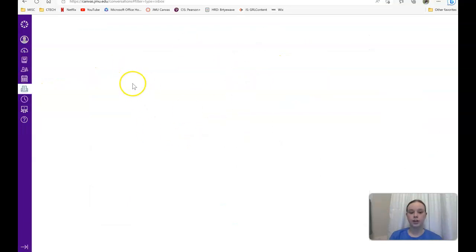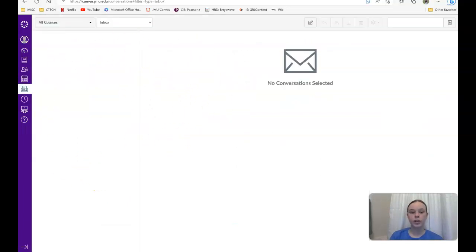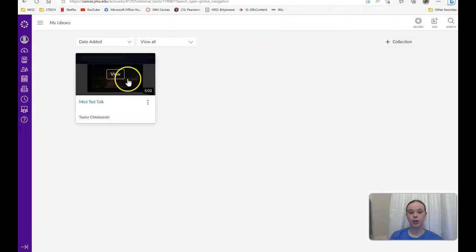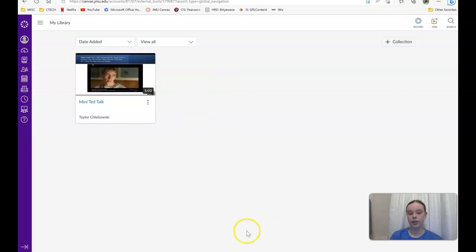The inbox allows you to view your emails and email any of your students and teachers. And Studio allows you to record a video and upload it right within Canvas by pressing the record button right here.